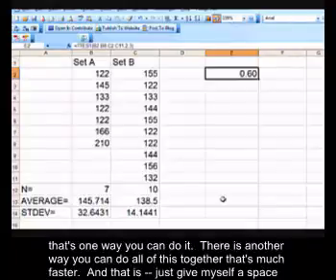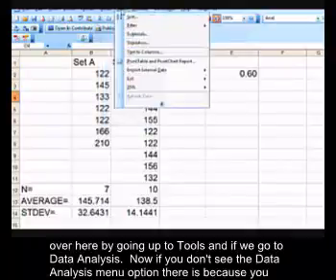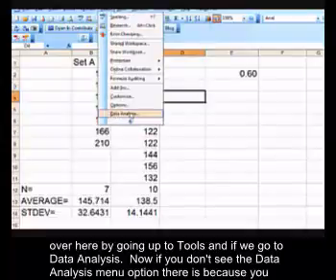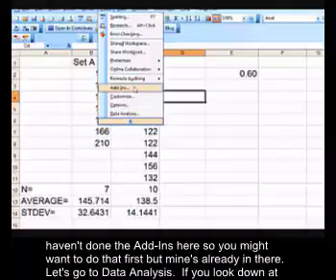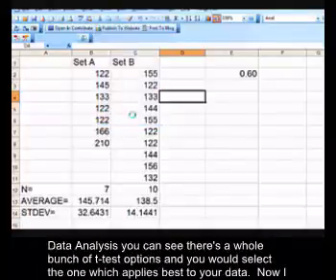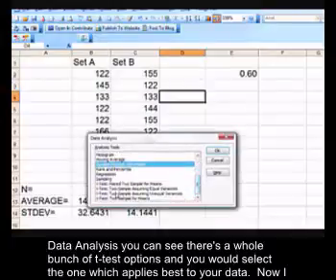Now that's one way you can do it. There is another way you can do all of this together that's much faster. And that is, just give myself a space over here, by going up to Tools, and if we go to Data Analysis. Now, if you don't see the Data Analysis menu option there, it's because you haven't done the add-ins here, so you might want to do that first, but mine's already in there. Let's go to Data Analysis. If we look down at Data Analysis, you can see there's a whole bunch of t-test options, and you would select the one which applies best to your data.